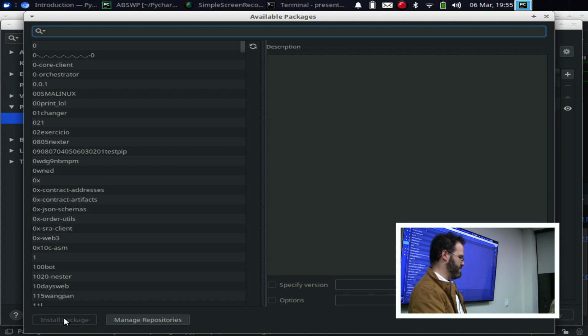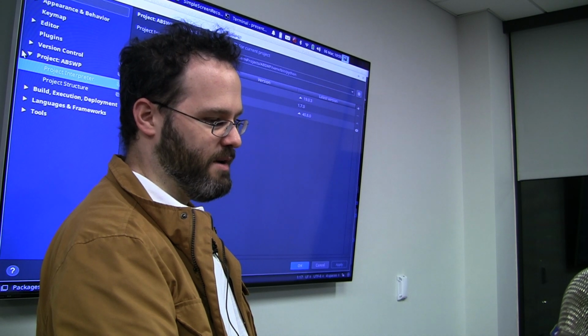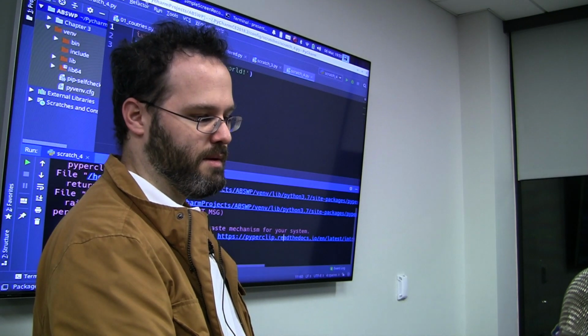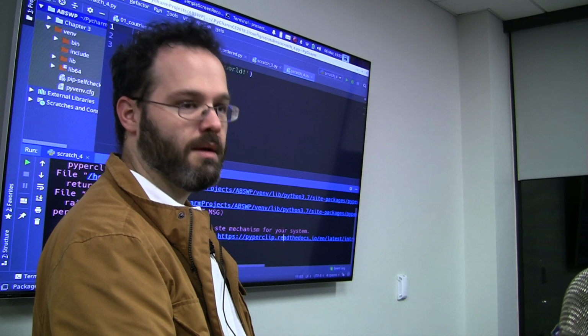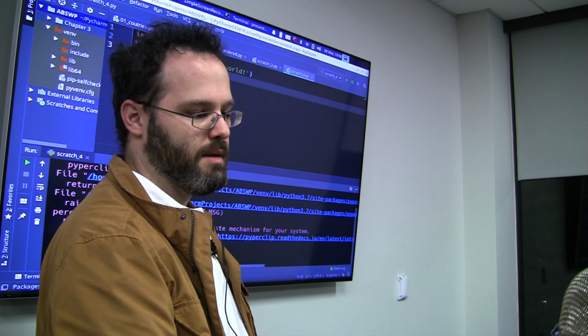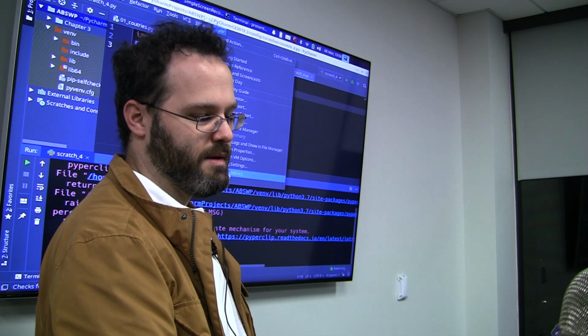Yeah, hers is different. You want file settings? Was it import settings or? I did file settings, and then I went down under project. It could say project structure. On Mac, I found something similar: preferences for new projects. They have this project interpreter in there. Yeah, that's it. Okay.